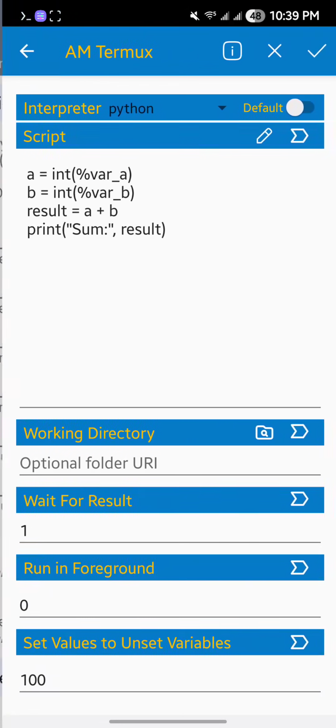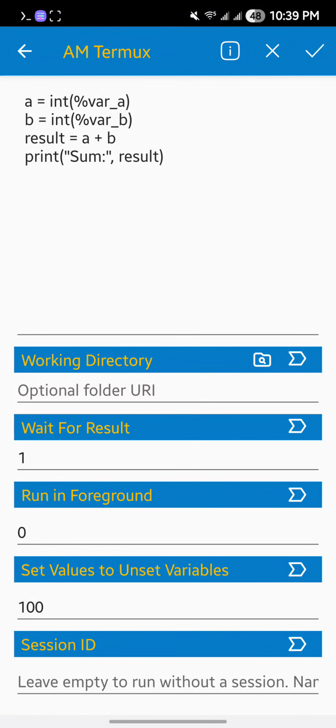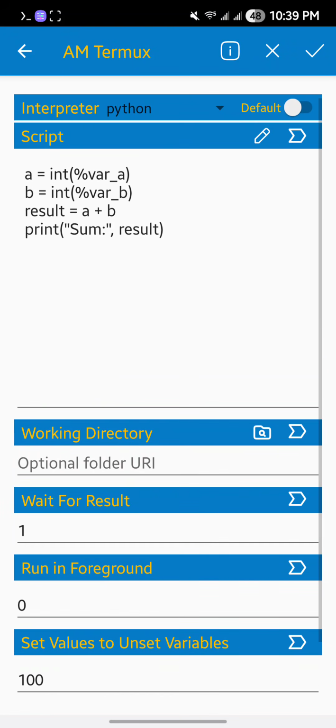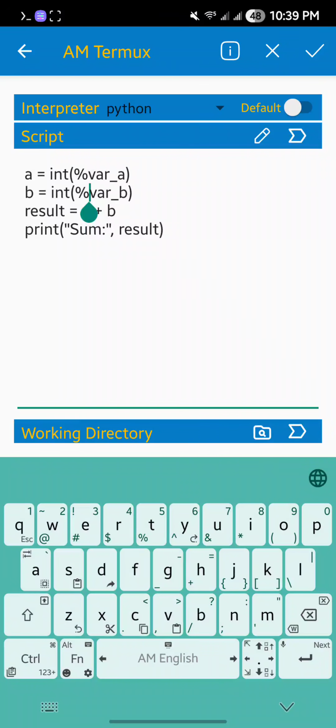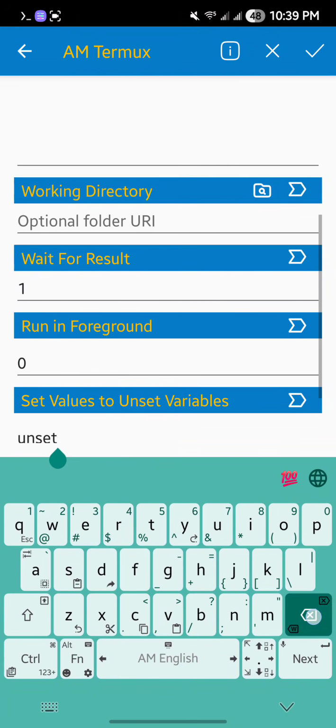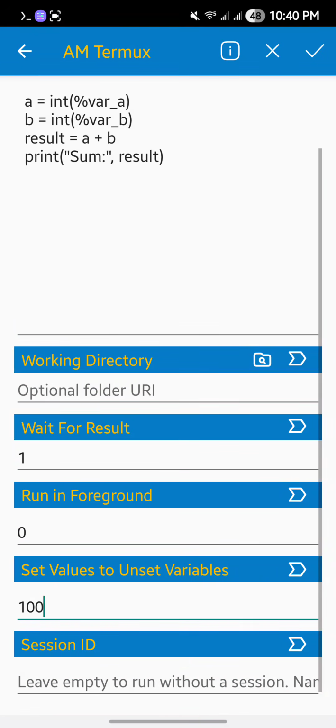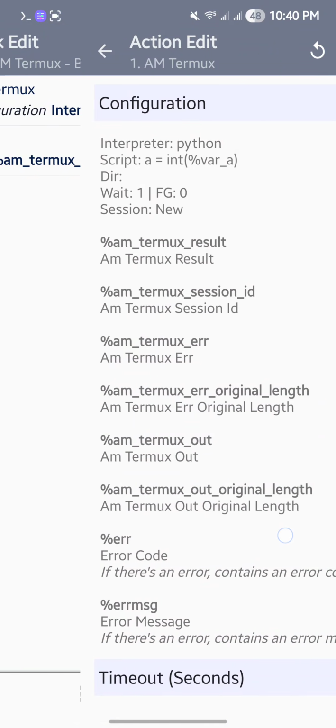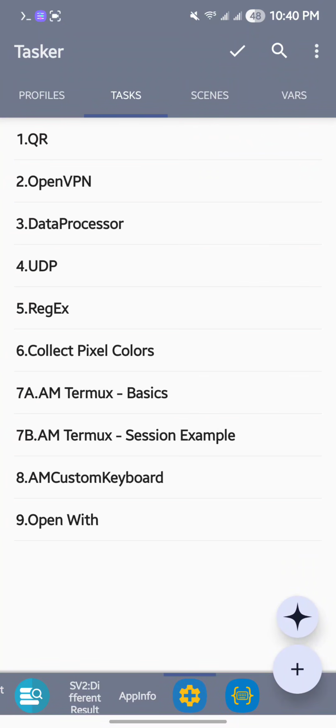How is this helpful? Sometimes when you are passing Tasker variables to your script, whether it is Python or Bash or Node, if the variable is unset, you cannot verify it by checking for the percentage symbol at the front or something like that. You can just set unset as a string, so in your own script you can check if it is unset or set. That's why it is here. So finally we are moving on to the next part, which is the session example.